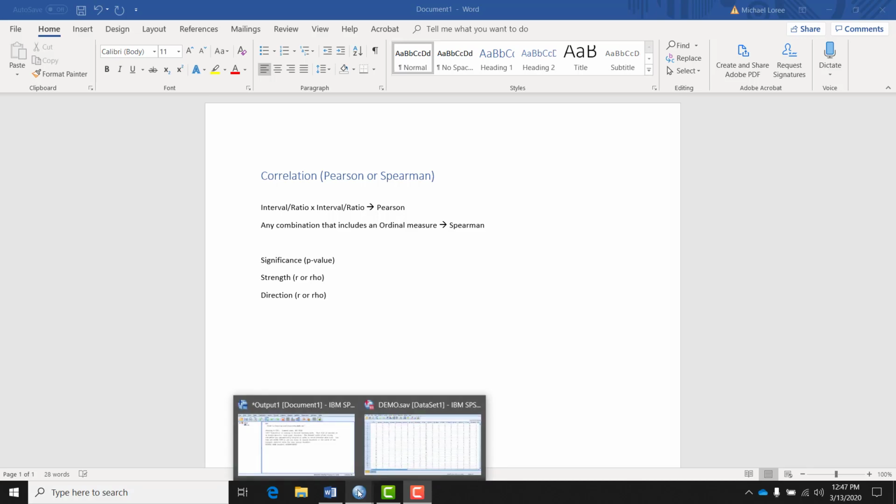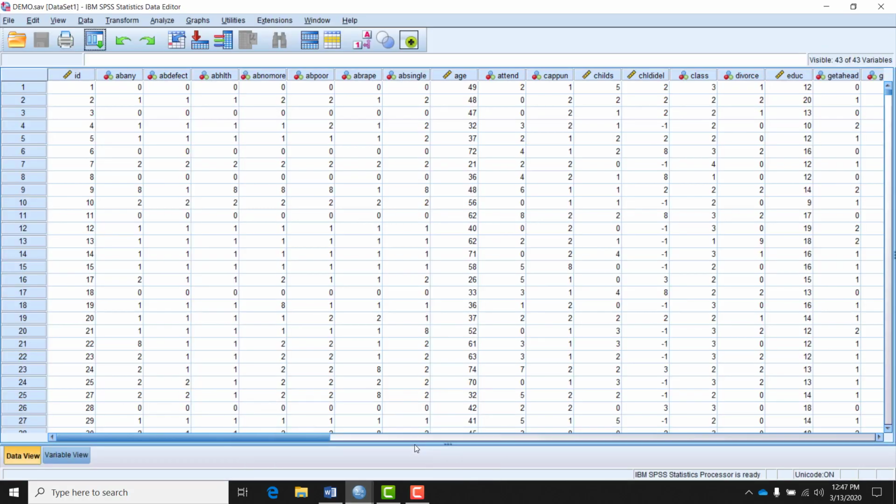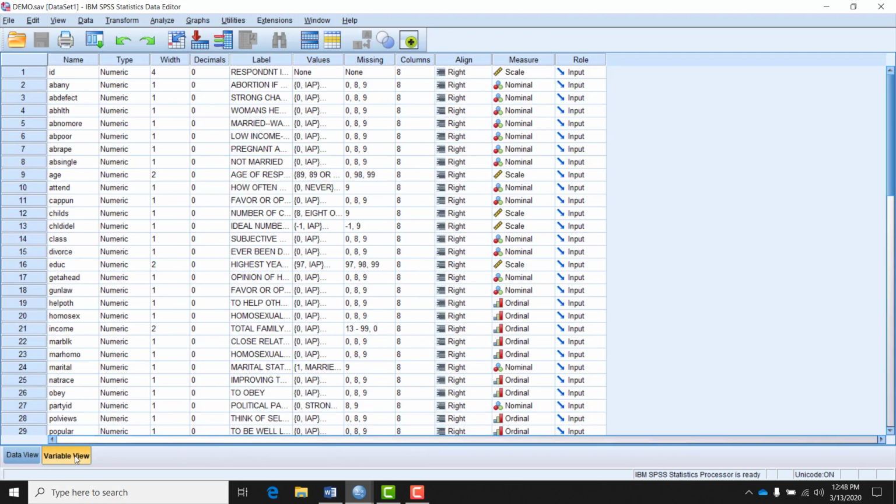I'll open SPSS, and I have my GSS data open, my demo.save file. Now, again, this is data taken from the General Social Survey. Depending on who you're taking this course from, your data may be from a survey that you downloaded from Qualtrics. Either way, it plays the same. All right, so let's get an example going.